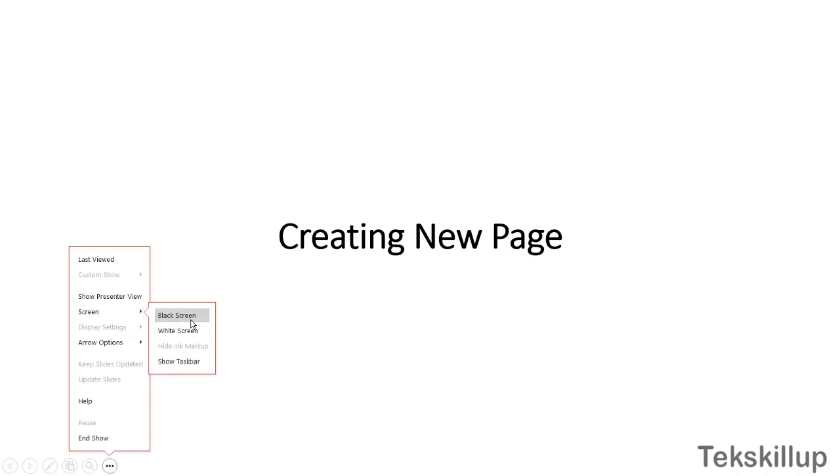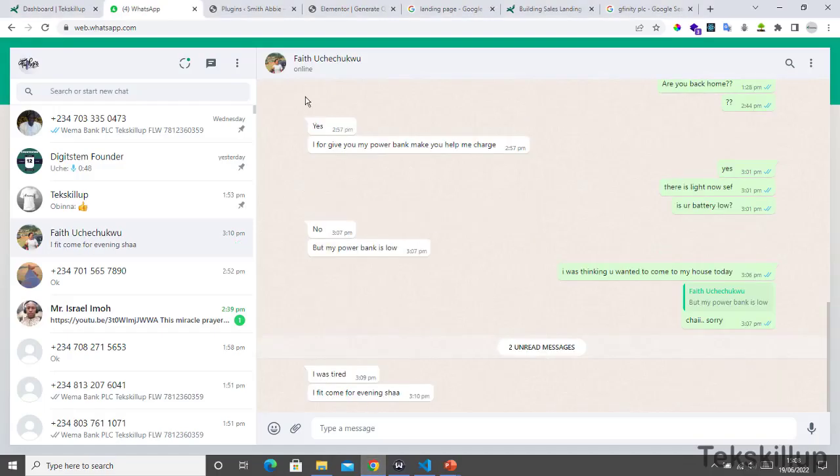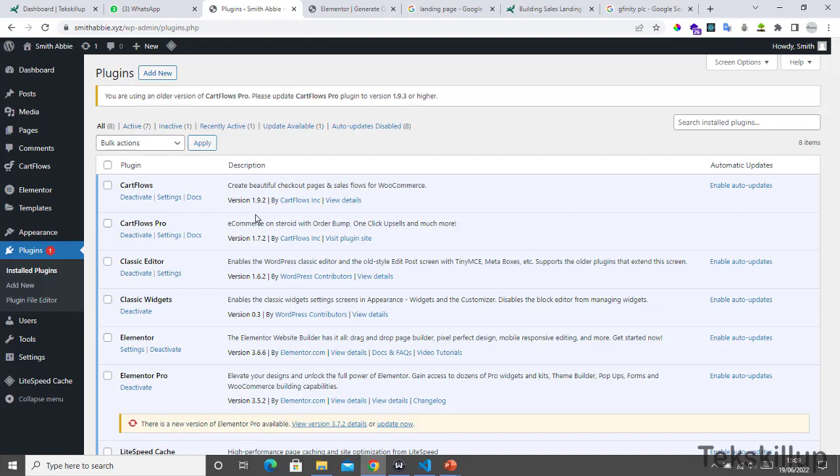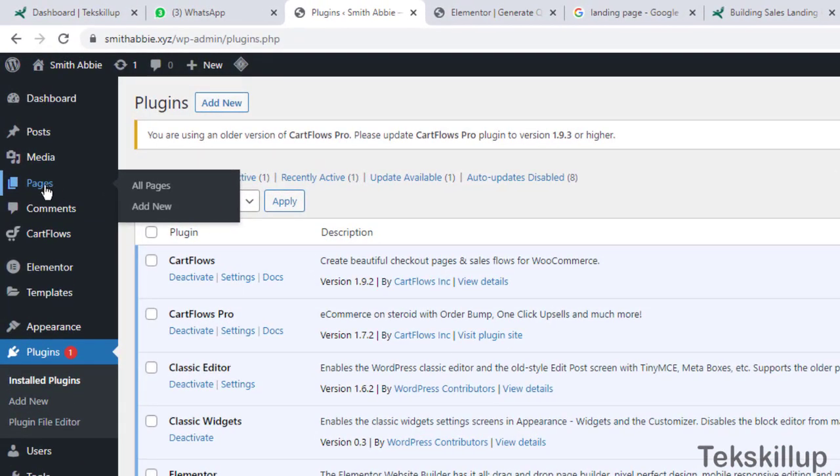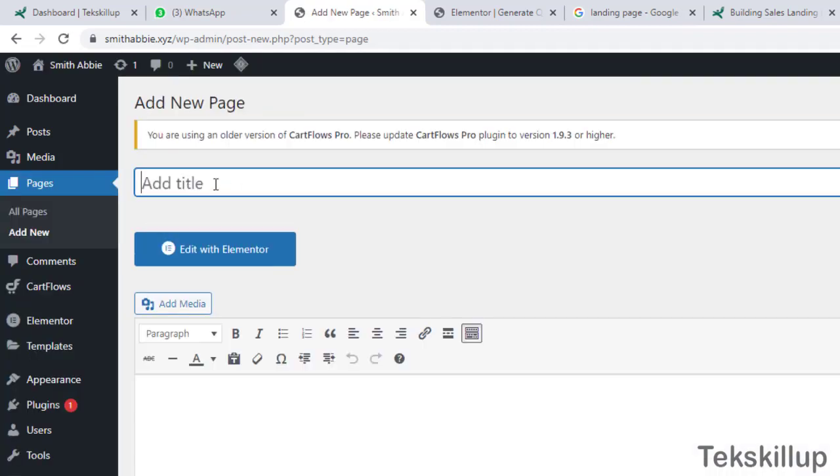All right, now we are going to be creating a new page in our WordPress content management system. So let's get over to our pages. When you get to your dashboard as an admin, go to pages, then click on add new page. Now, when you get to add new page, you give it a title.